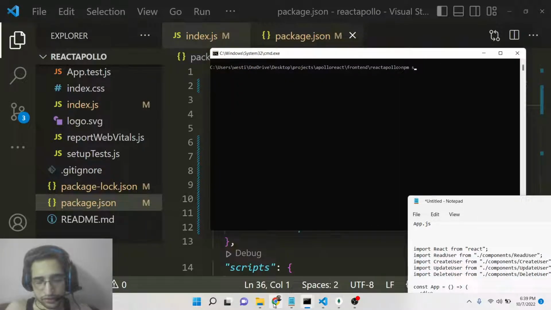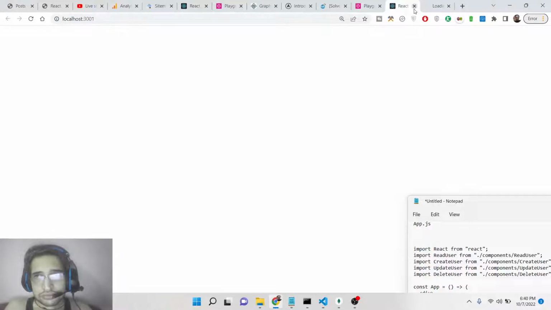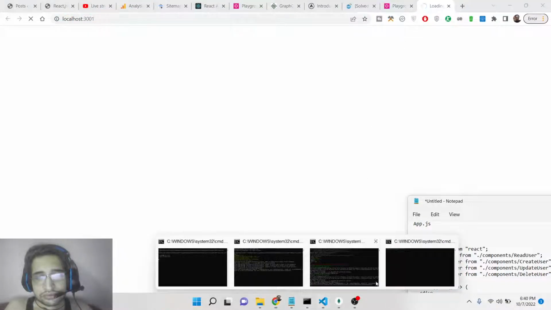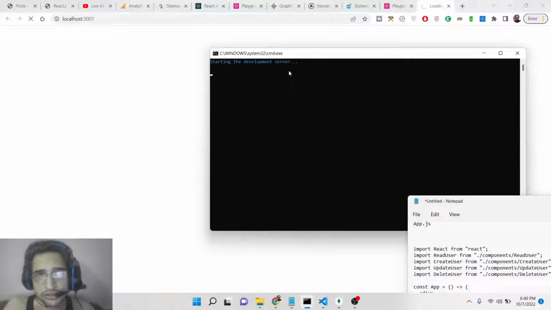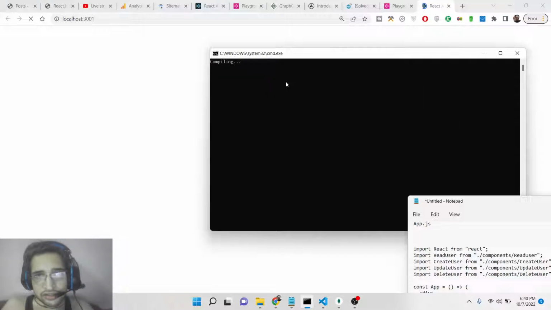So it is successfully installed. So if I now npm start it, hopefully this time the application will start here and it will not create any sort of problem. It is starting the development server. So just wait for that to start. So it is saying it is compiling it.